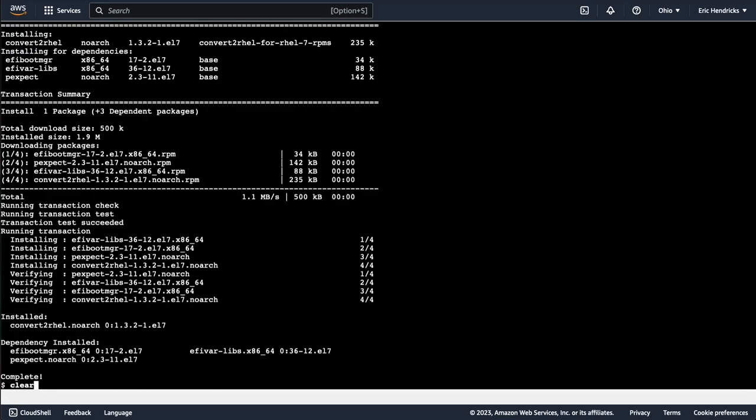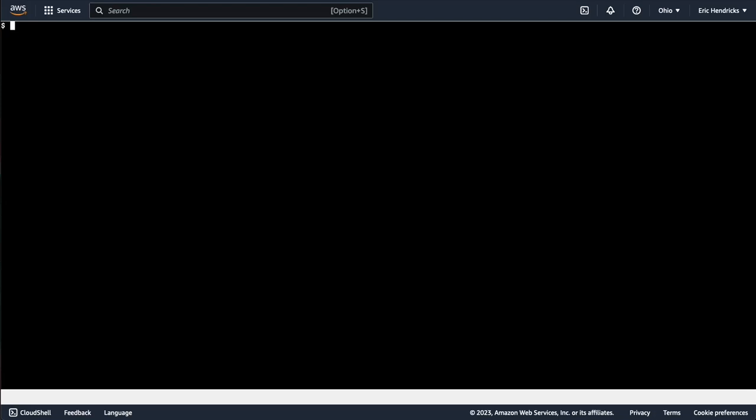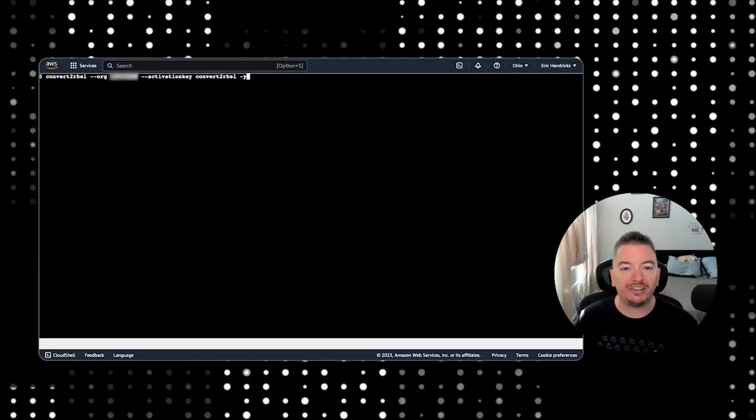Now we're ready to run the Convert to RHEL process. Let's type in convert2rhel. This command may seem a little complicated, but let's step through this. If you followed our how-to guide, you went through the process of setting up an activation key.